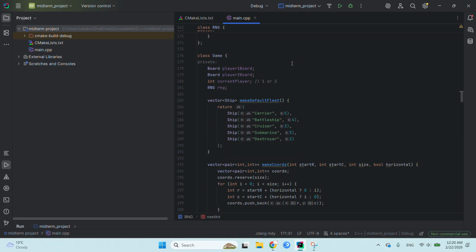Now we are in the game class. Start the game class. We have two board objects, board player one and board player two. We also have an integer current player, which could be one or two, and the RNG object, a random number generator for ship placement.